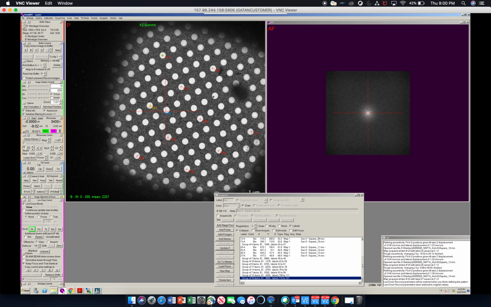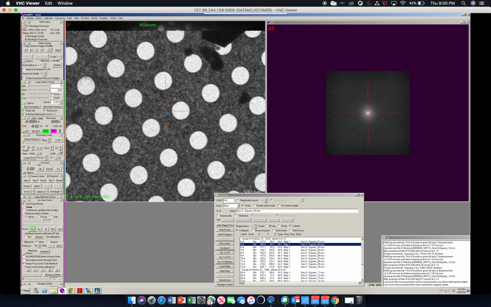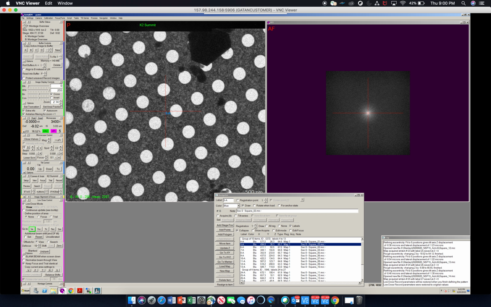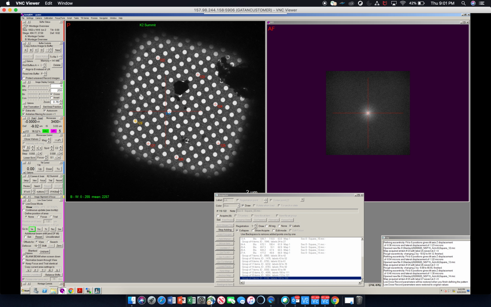Okay, and now on to 5. That will be probably our last one. Again, just picking the very edges, trying to avoid junk. Okay, and we're up to 129, which is close enough. Okay, and that is how you pick points.